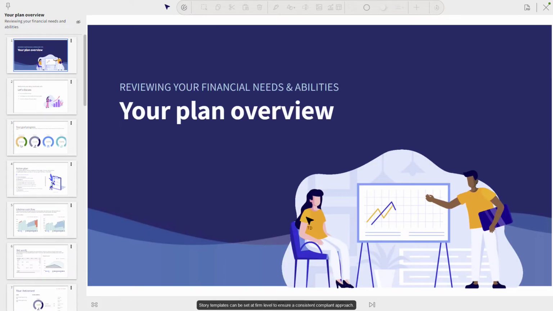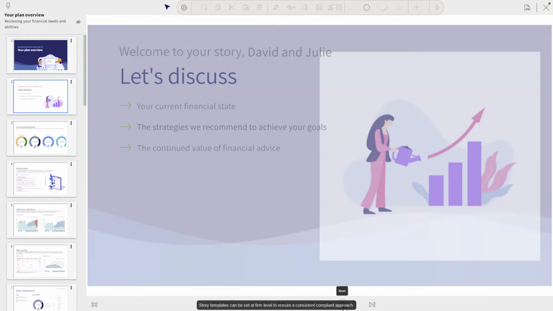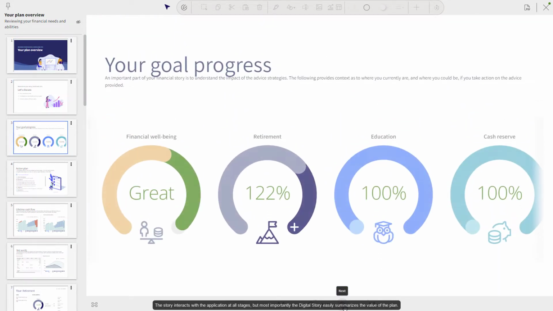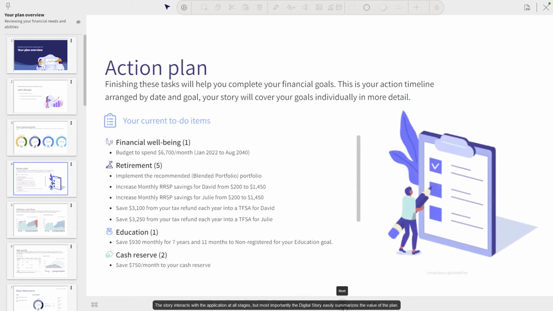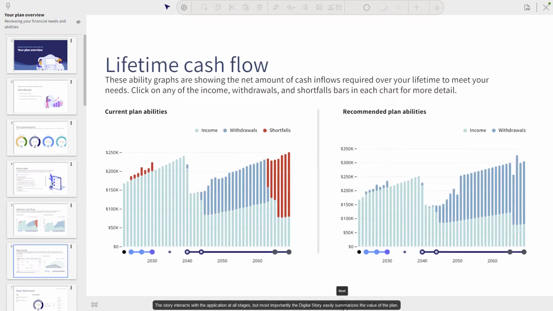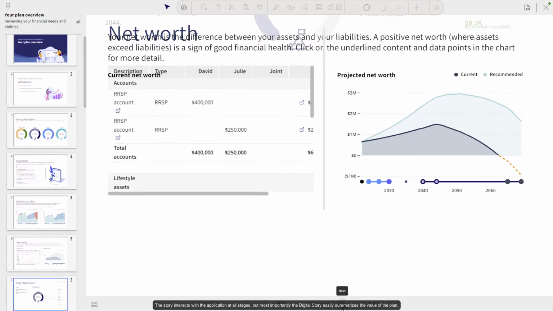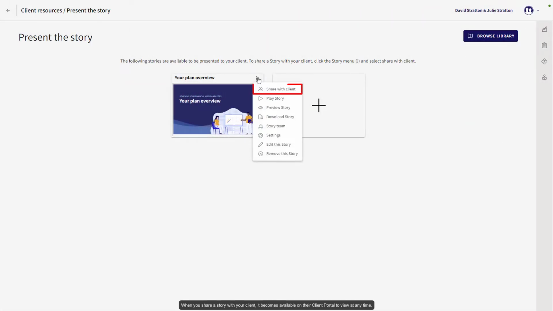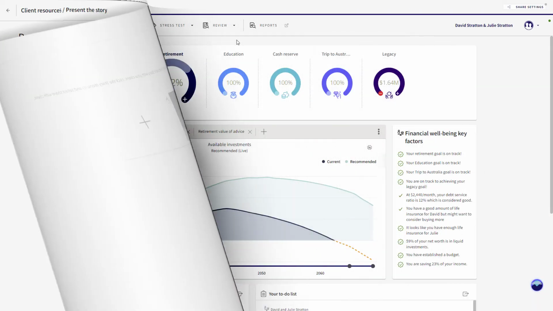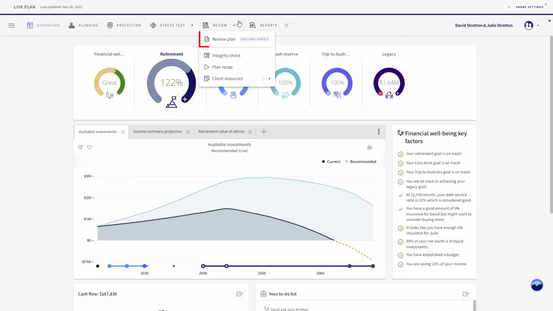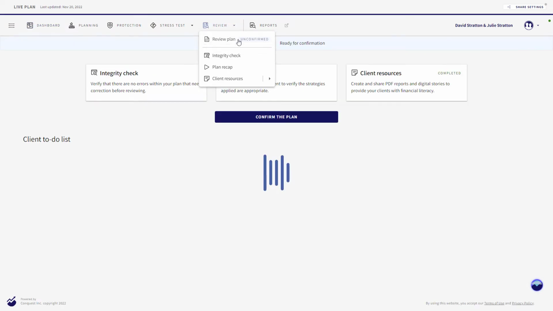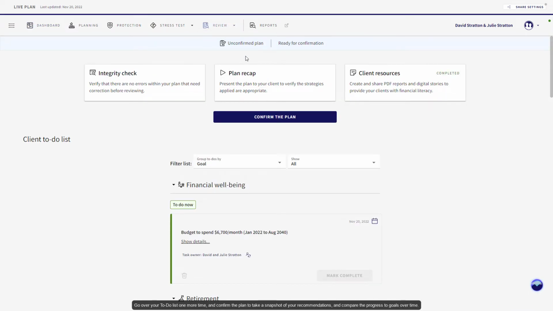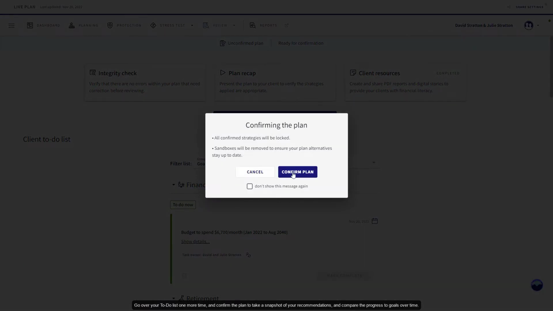Story templates can be set at firm level to ensure a consistent, compliant approach. The story interacts with the application at all stages, but most importantly, the digital story easily summarizes the value of the plan. When you share a story with your client, it becomes available on their client portal to view at any time. Go over your to-do list one more time and confirm the plan to take a snapshot of your recommendations and compare the progress to goals over time.